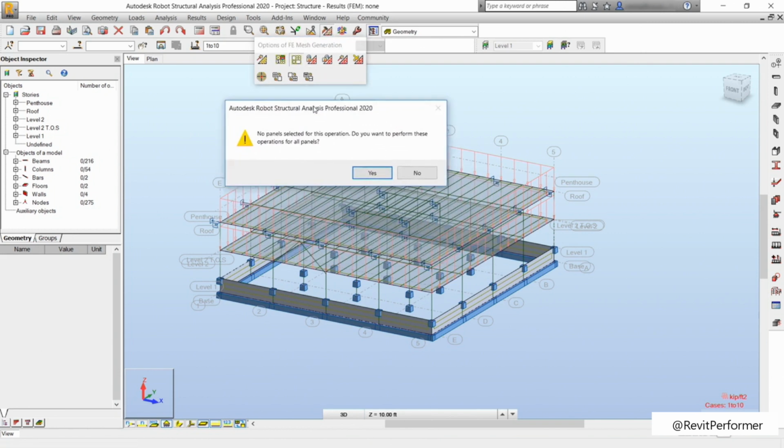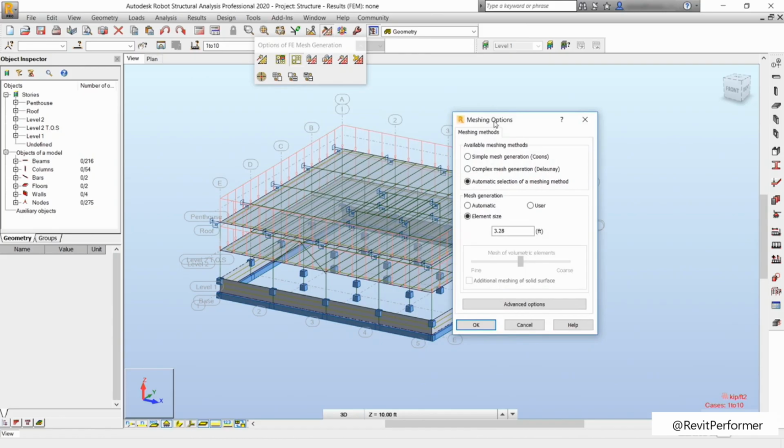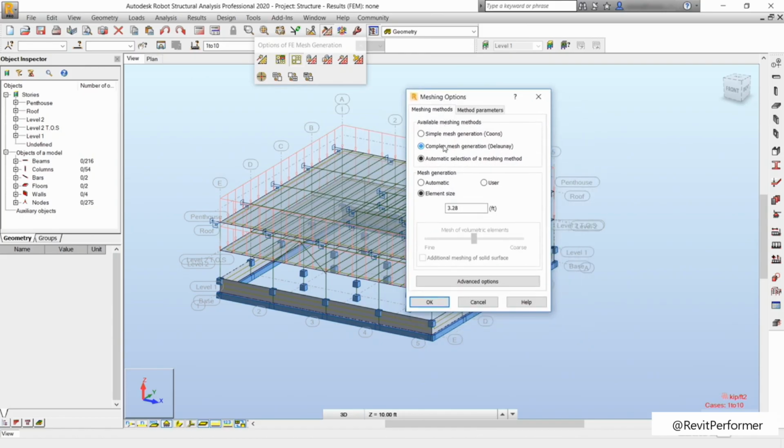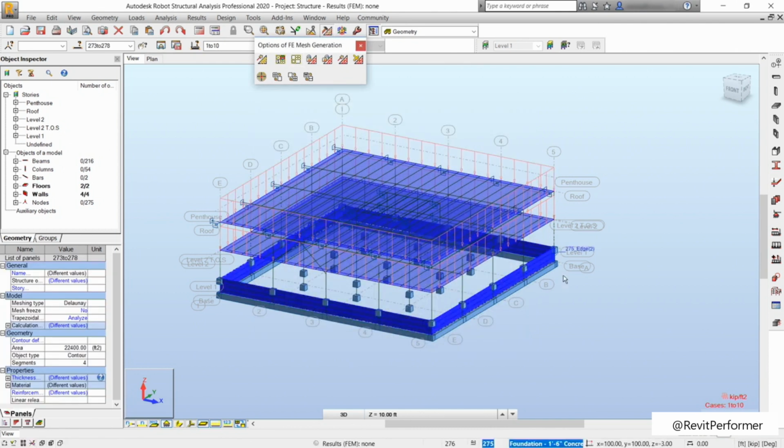You haven't selected anything, so we're saying yes, mesh every panel in our entire model. So click yes. Now in our meshing options, let's go with complex mesh generation. We'll go with element size. It's 3.28 feet. I'm not sure where they get that from. I'm just going to go with 2 feet. Hit tab. We can go to our advanced options. We don't really need to get into all of this, so let's just click OK. Now it's going to select all of our surfaces.